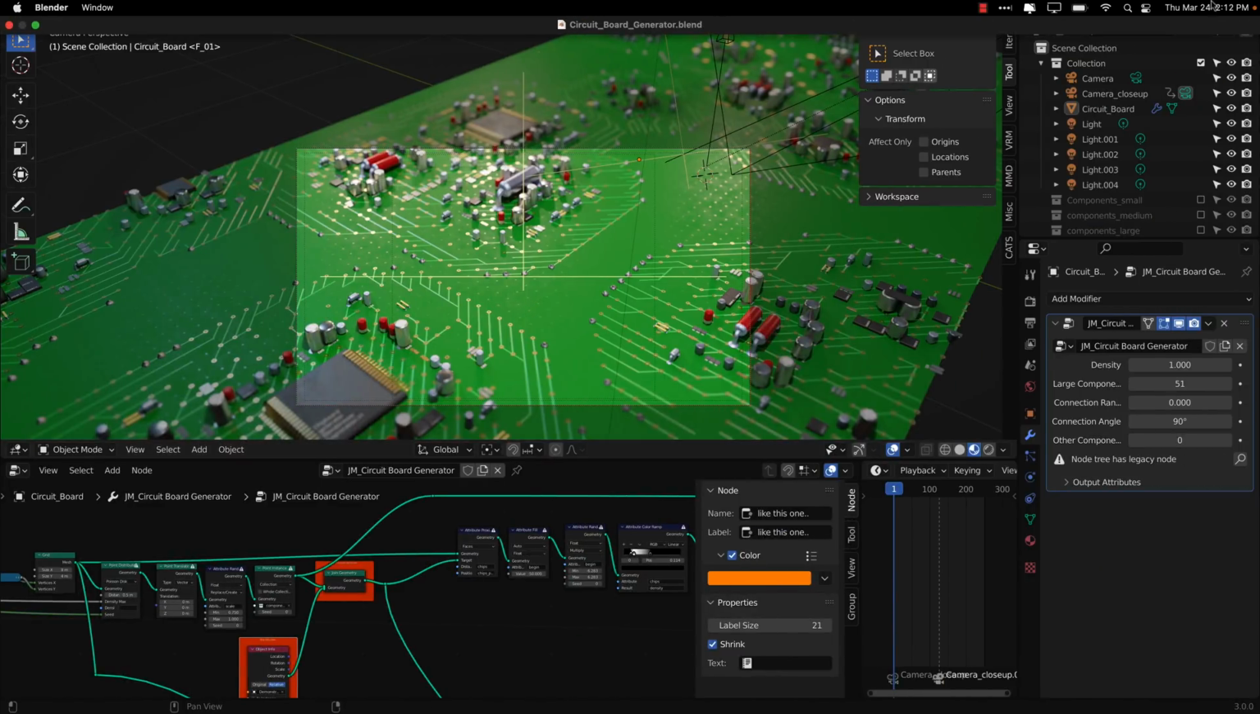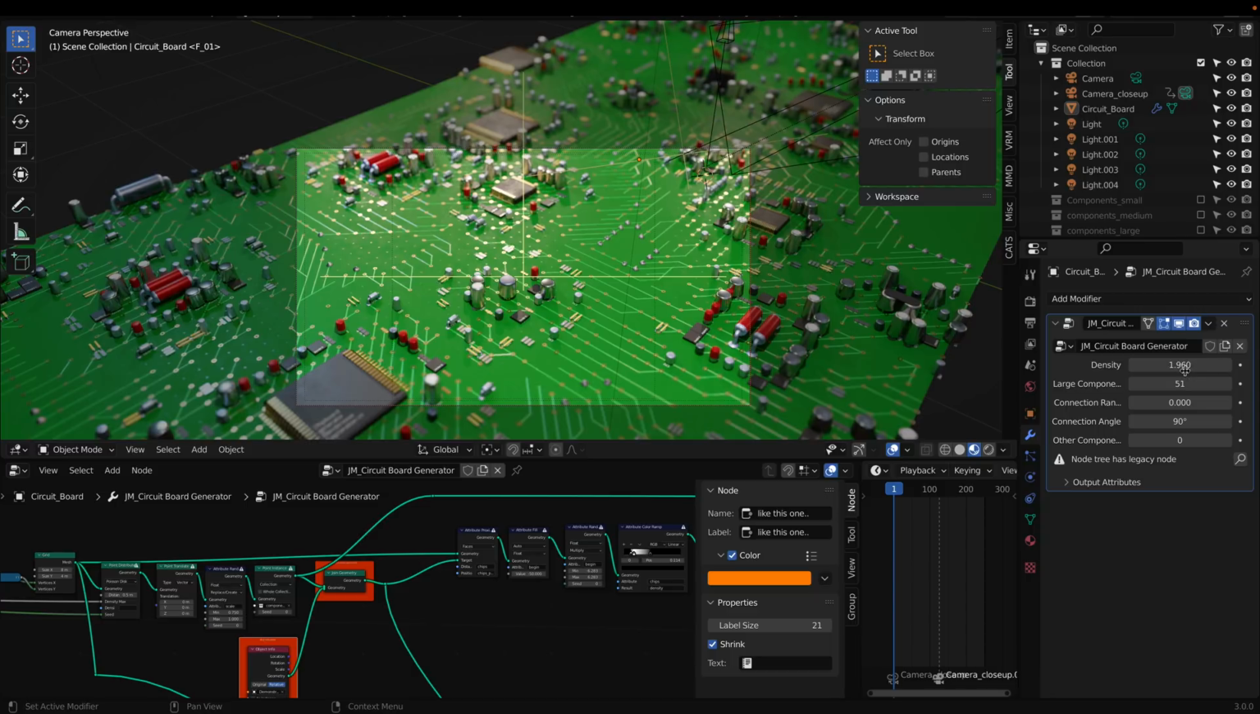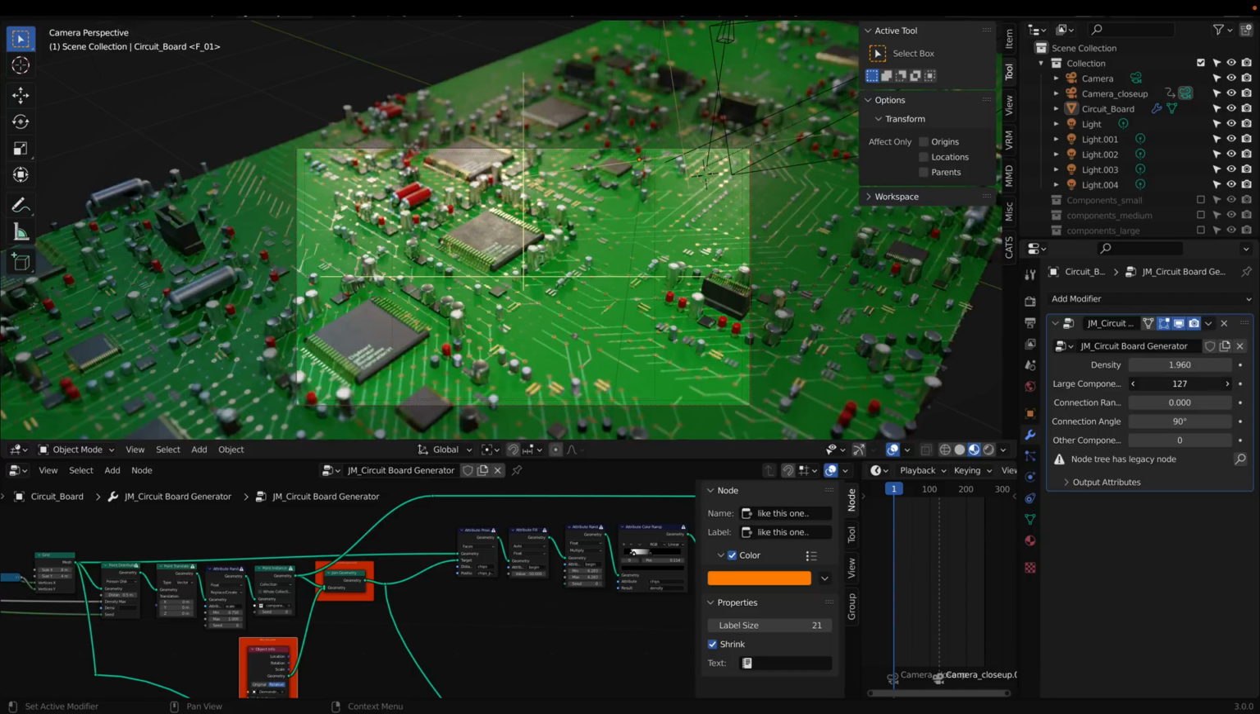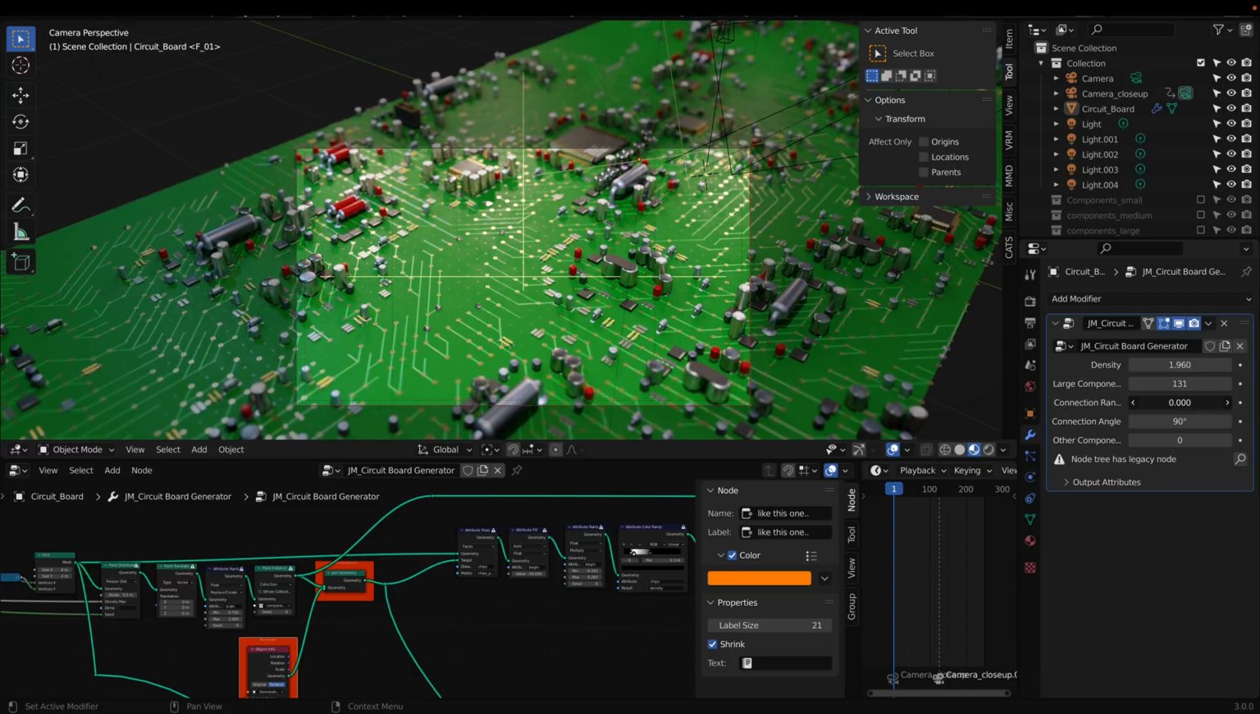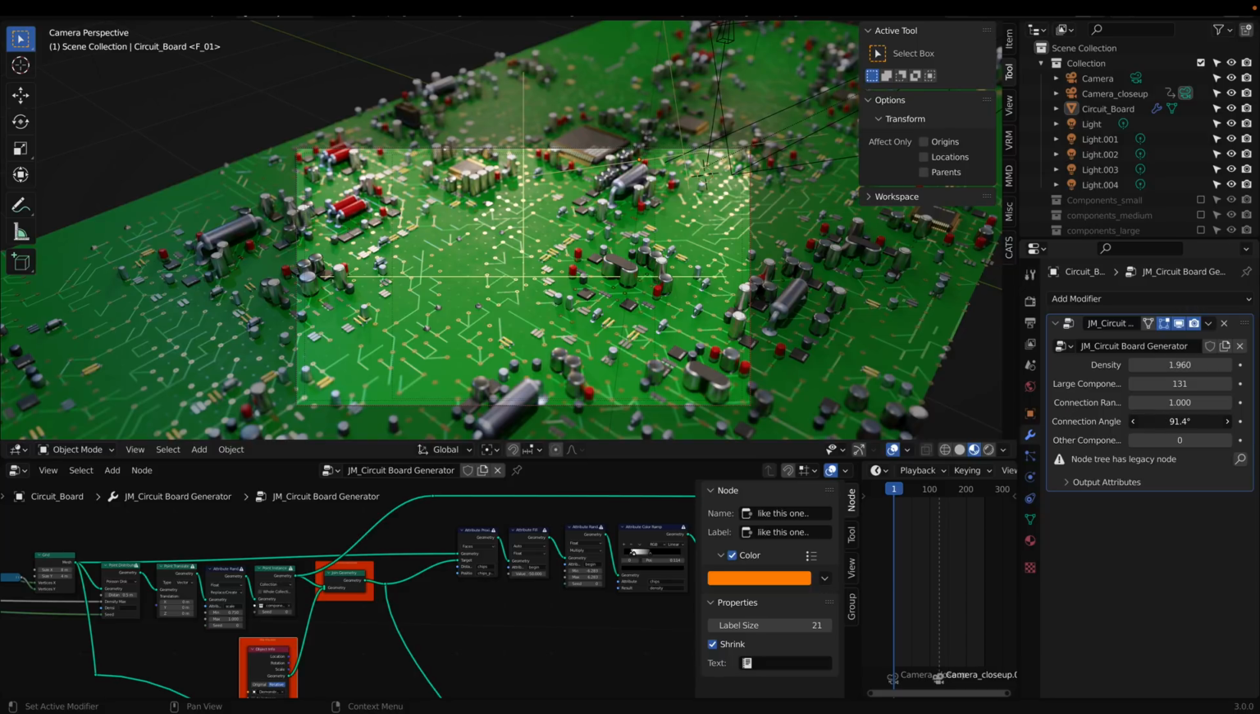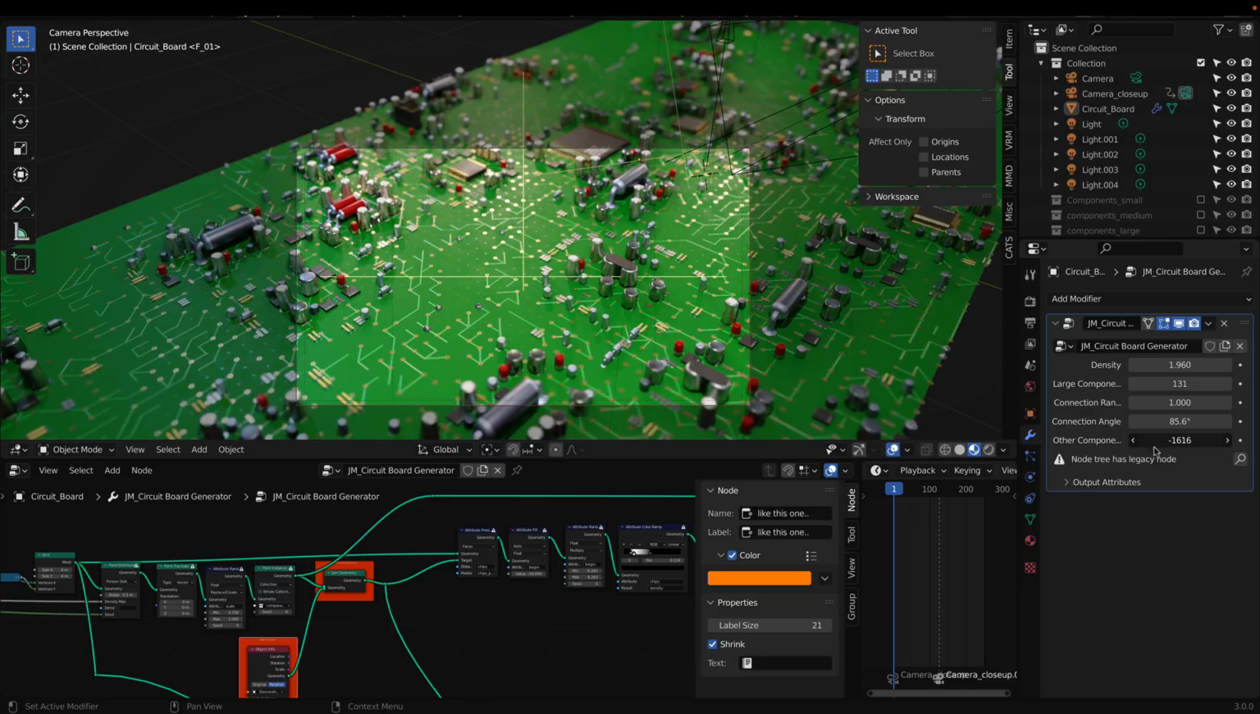Next up, we have the circuit board generator. This is pretty straightforward. It's creating digital circuit boards. You've got control over the density of items on the board, the number of large components to have, the connection range, angles to connect at, and I don't know what that actually does. Whoa, that was a really strange number. All right, so this one is pretty straightforward. It is for creating circuit boards.